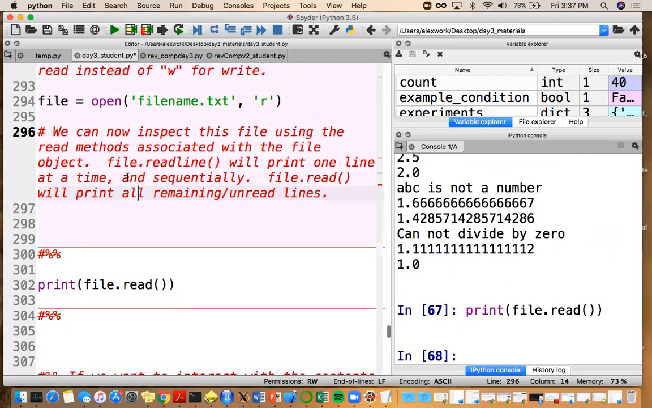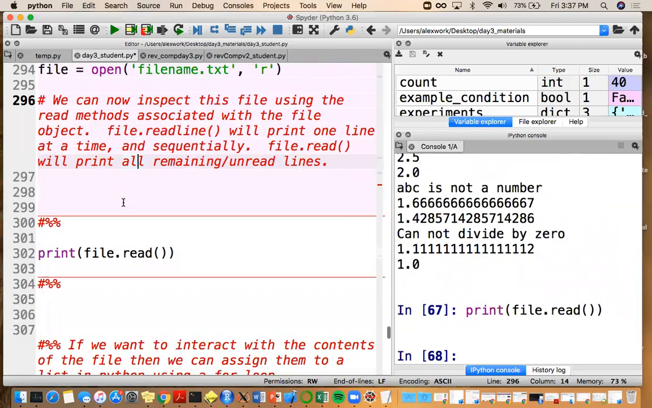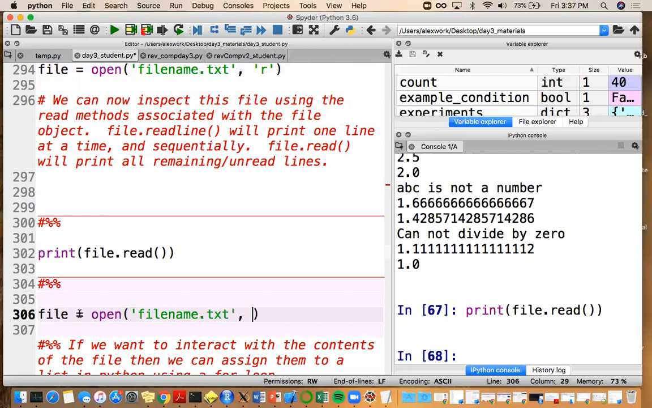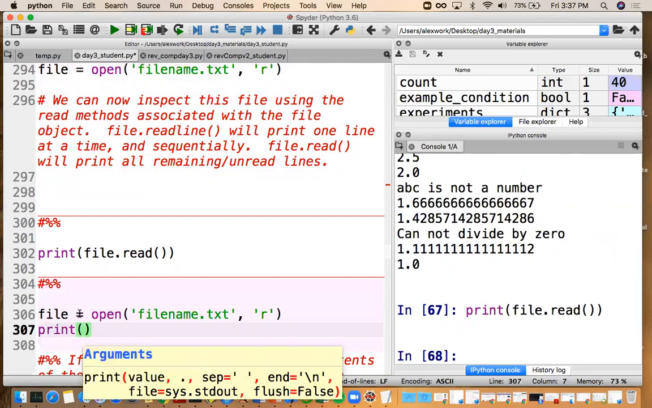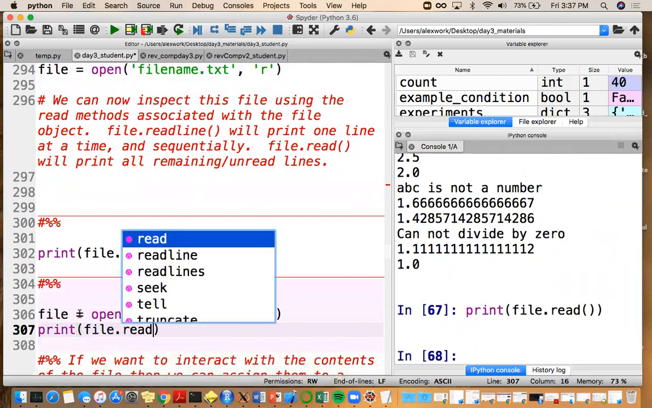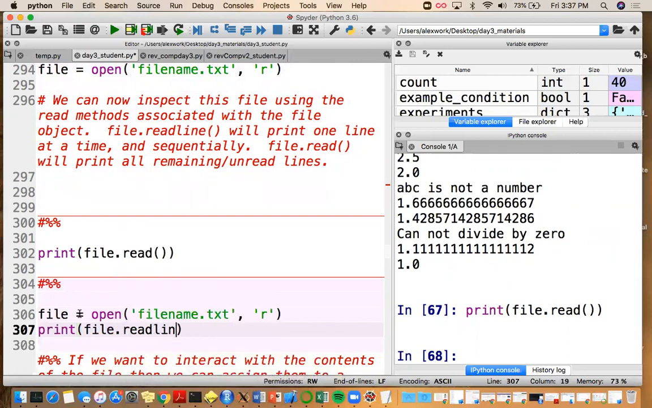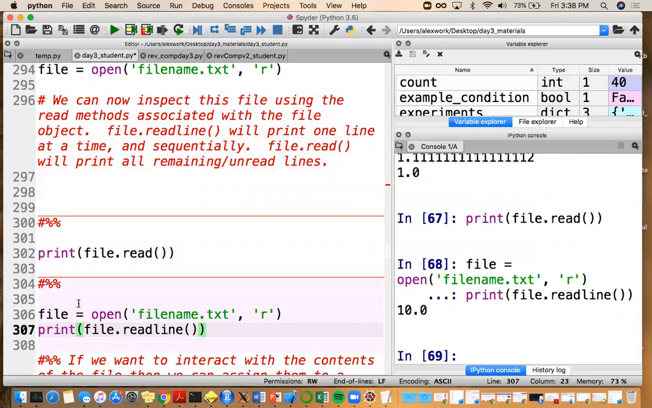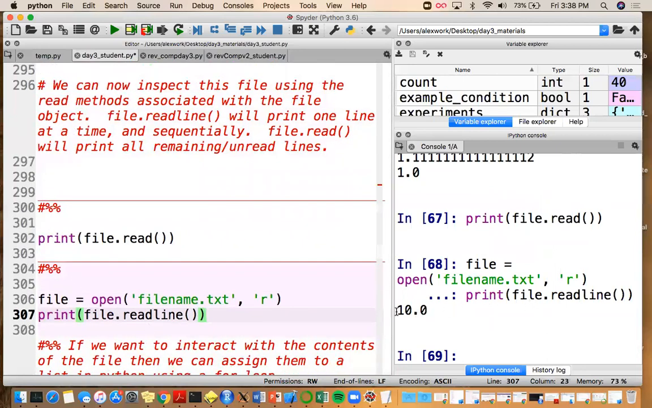It's clunky, that's what we have to work with. So if I want to go line by line, I need to have another instance of file equals open, filename.txt, quotes, comma, R, and then now I'm going to do print file.readline, open, close parentheses, close everything in the end. And I'll run this, control return, and now I just printed a single line from that file, the 10.0.